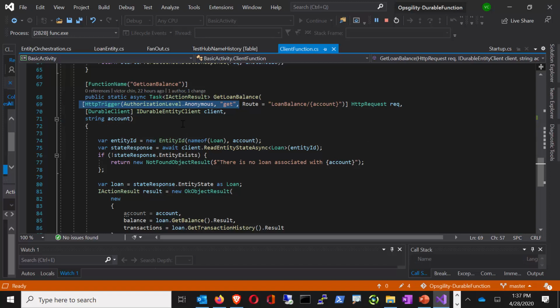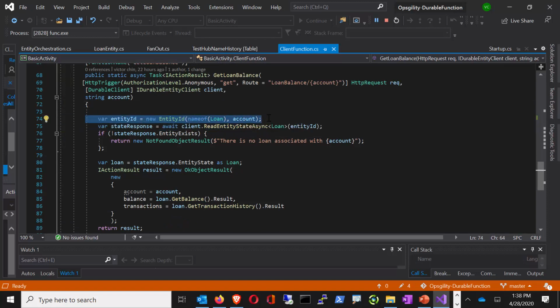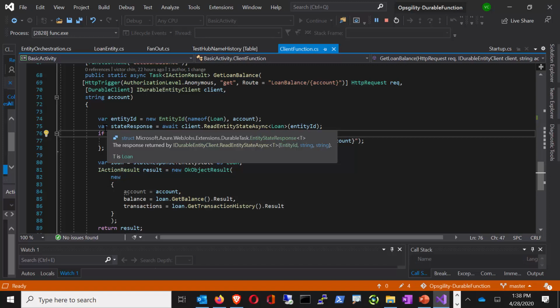Now what's interesting is having a durable client injected. As long as I know what account, Victor, Bob, or Tom, I'm going to construct the entity ID. I can use the client to read everything back into a loan object. So you can imagine the state response effectively is a loan object. It's an entity state response of loan. T is loan, so notice it tells you that the generic type is loan.